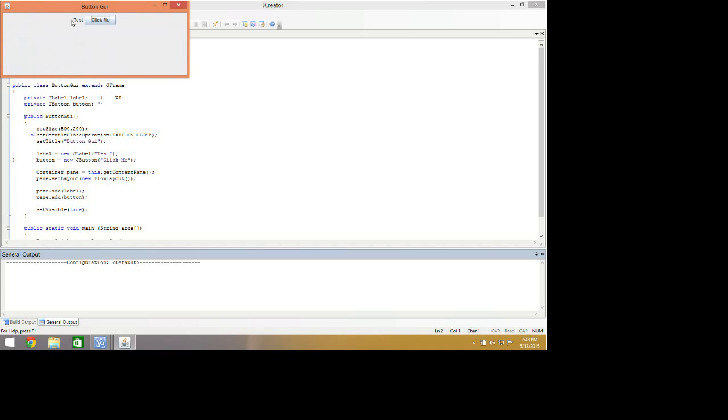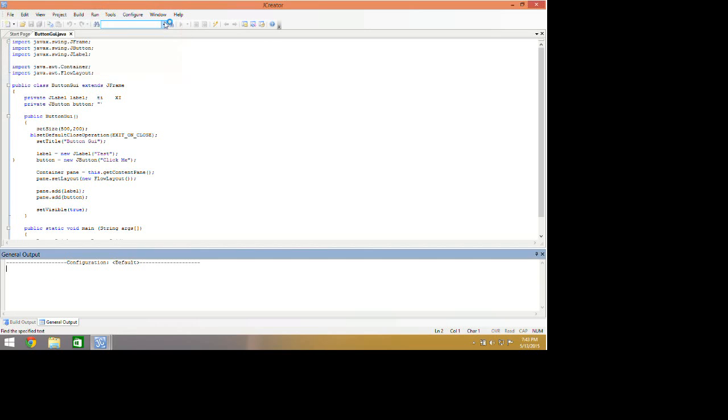There it is. So I see my test and I see my click me. It's a button, but nothing's happening here. The reason it's not happening is because we haven't set up anything that says, hey, if this is clicked, do this. In order to do that, we have to have an action listener. Action listener is actually an interface, so we're going to implement action listener.